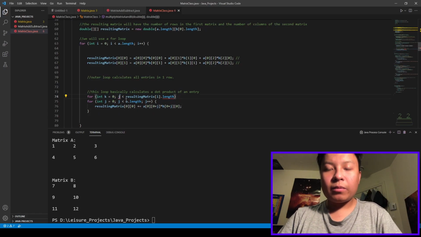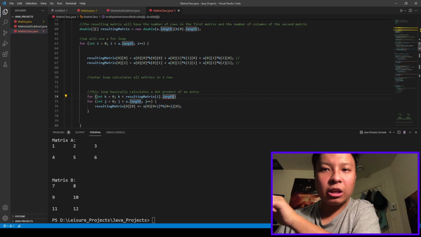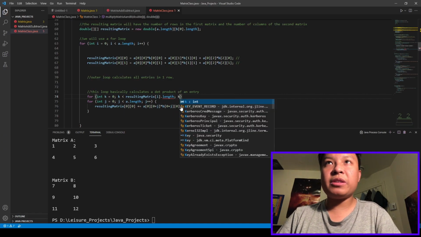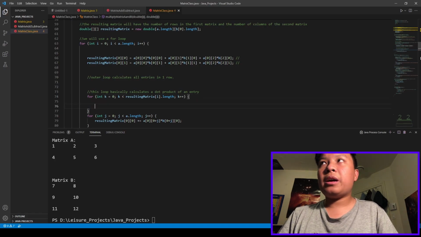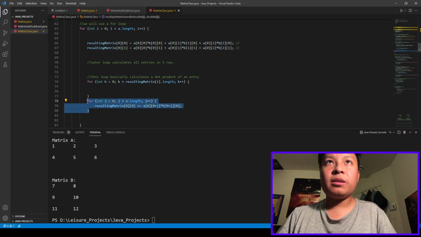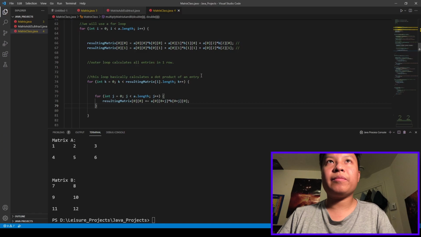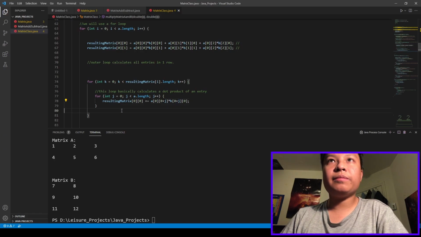Iterate K up to the number of columns, so that the columns get filled up into one row, and K plus plus every time. And here I just have to copy paste this inside this so it's nested. Okay, so yeah, calculates the dot product of an entry.